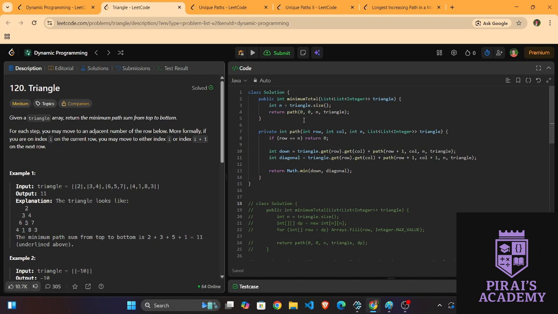So see here, this is a Java code. If you want the C++ or Python code, just go and find it in the description. Okay, fine. So see here, this is going to be the main function's body. Here I have taken the n value and I have just passed it to the helper function as an argument. Okay, fine. Now going to the helper function.